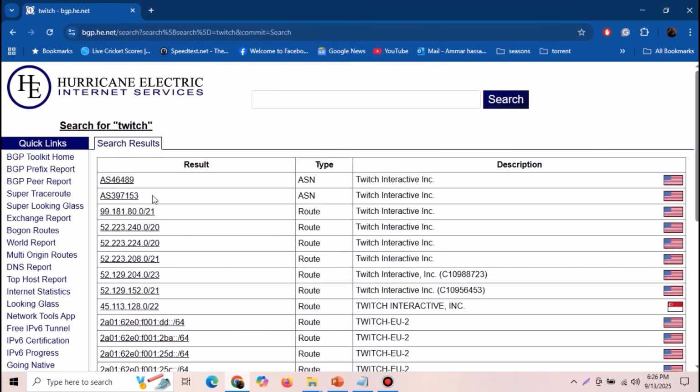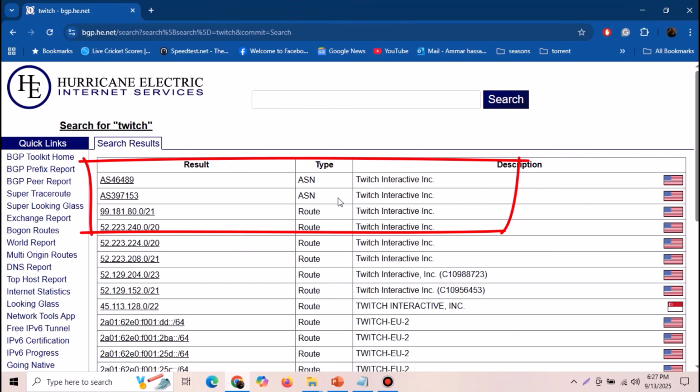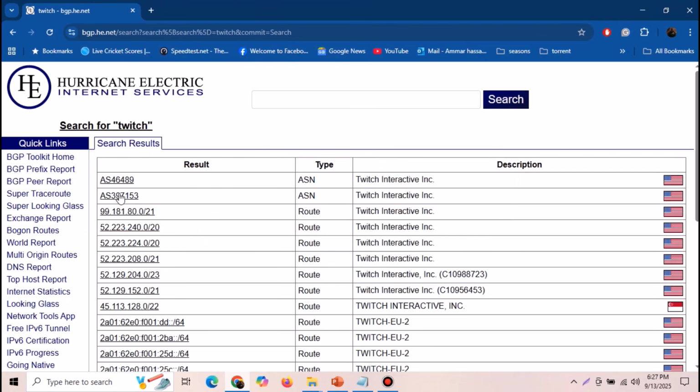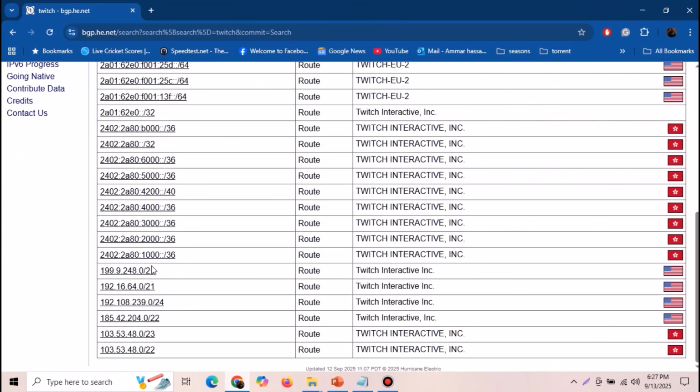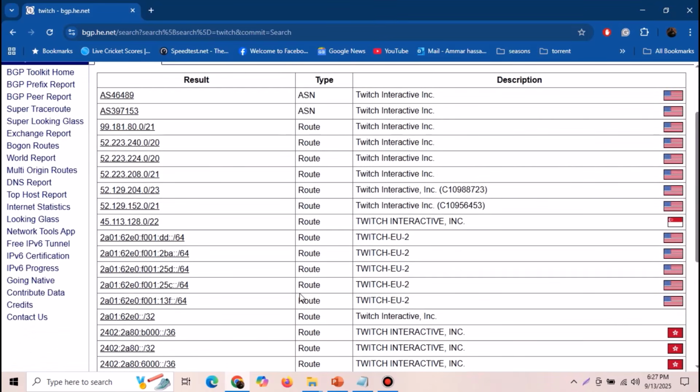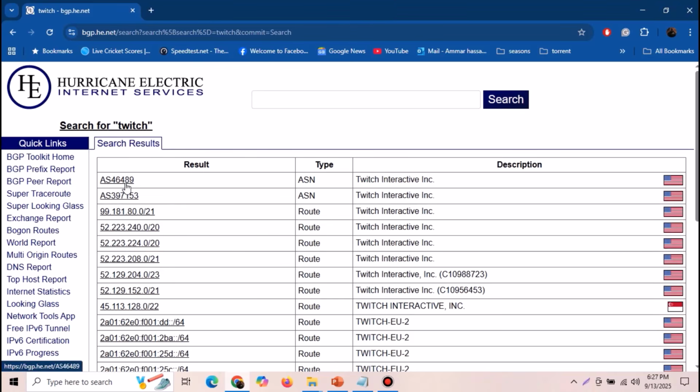You can see right at the top, under the result column, two ASNs, AS46489 and AS397153, both described as belonging to Twitch Interactive Incorporated. Below that, we see a list of IP ranges, which are listed here as routes. This is exactly what we were looking for.